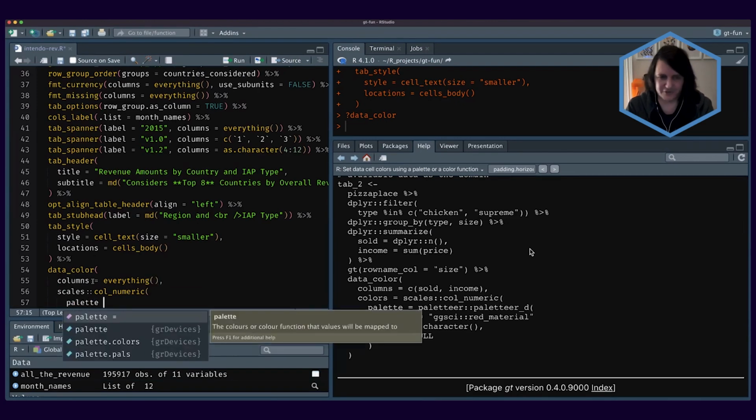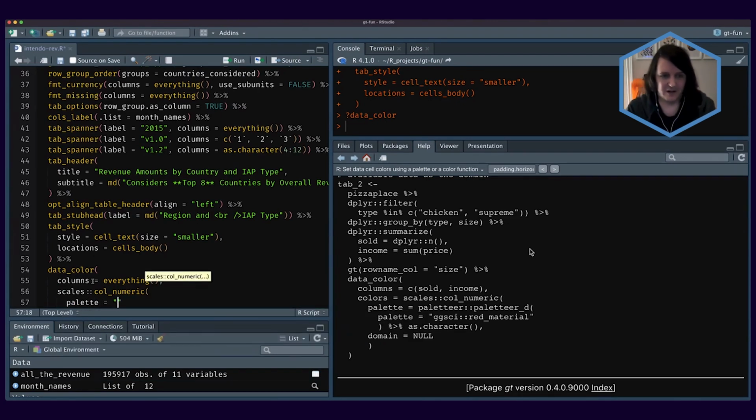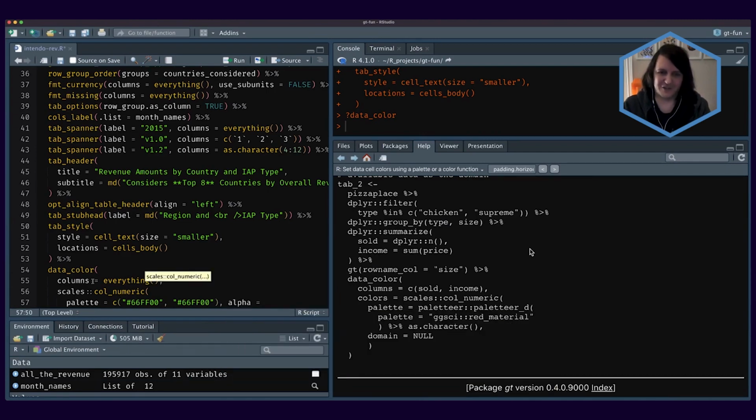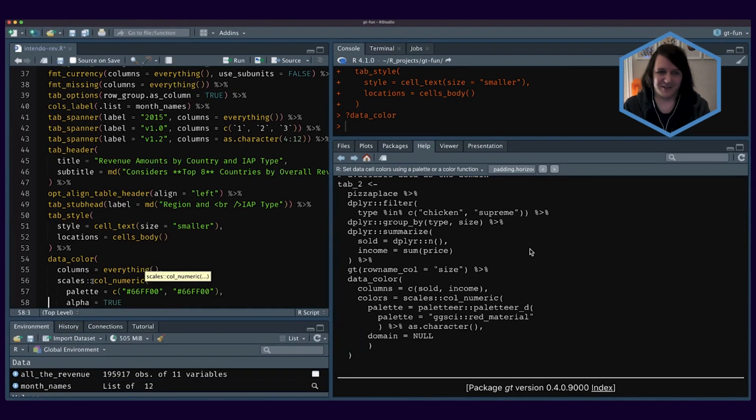Okay, this is going to be a little bit strange, but I'm using two greens. The first green I'm going to use is 66FF, I'll make that capital FF 00. And this is a little bit strange. I use the same color for the high amount, except I'm going to use alpha. The strange thing about alpha in scales column numeric is you don't provide an alpha value, you provide true or false. And where you provide the alpha is right here in the color itself. So you can make color names have an alpha part.